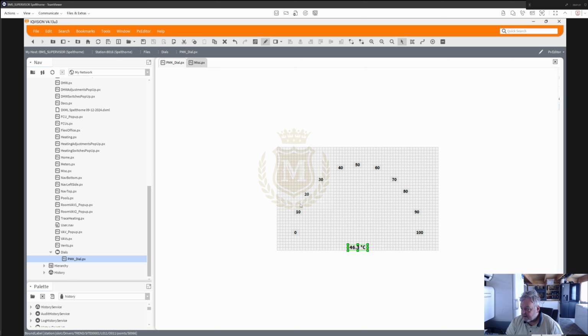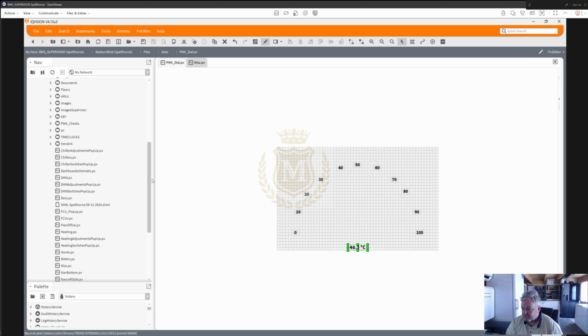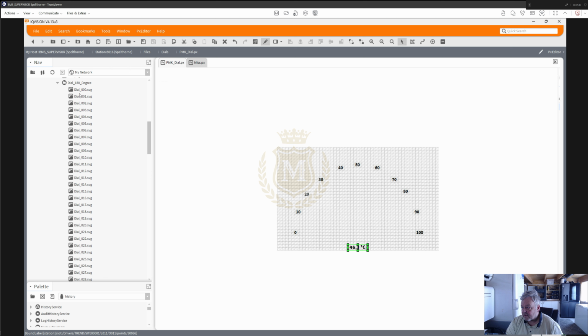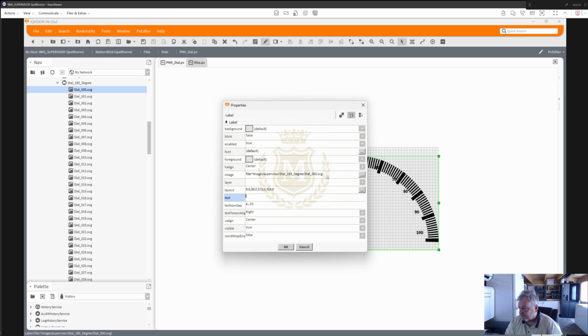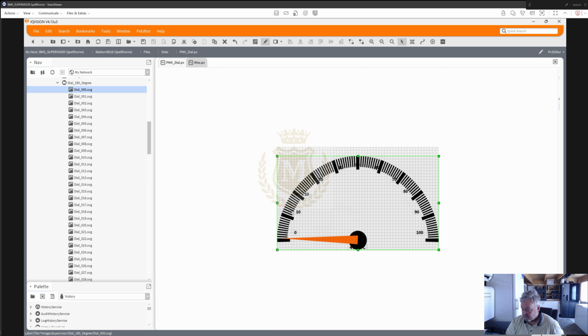And then I need to change the path for the graphics. I've put the graphics on this supervisor in Images Supervisor, and I've put it in dial 180 degree, and it's there. So I'll just quickly drag one of them across at the moment. I'm not going to be using it as such for the main dial. I'm going to be using it to take the information. So that's the point where it is there.